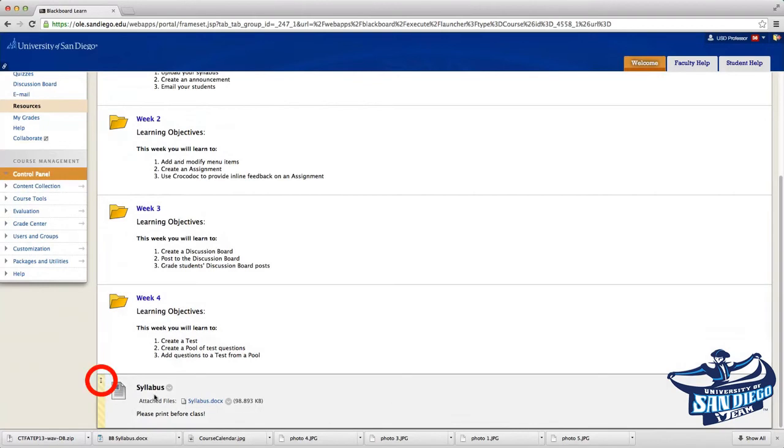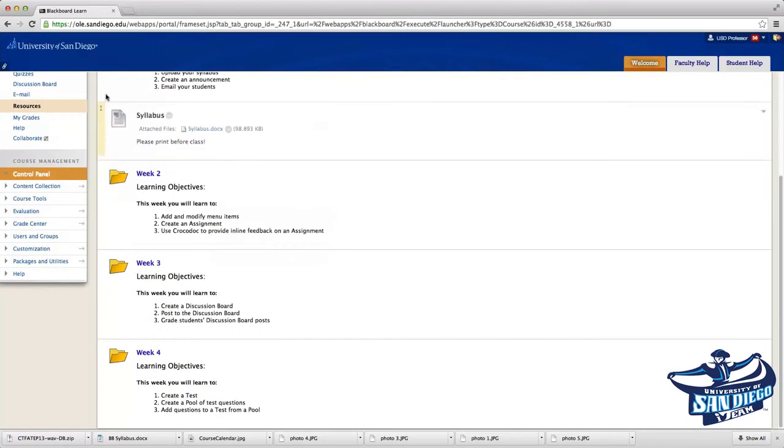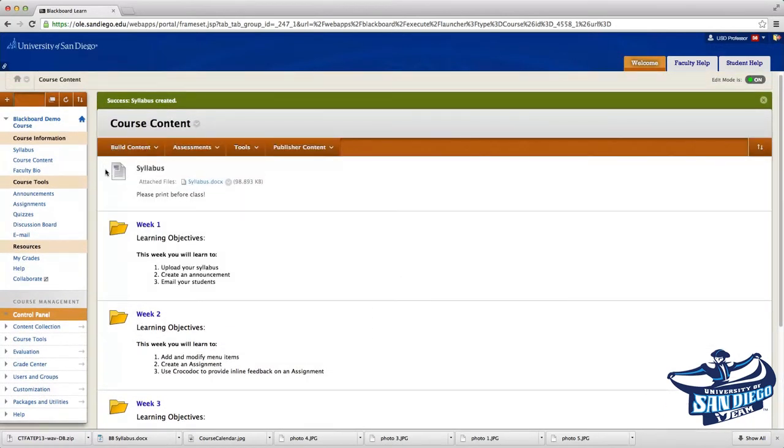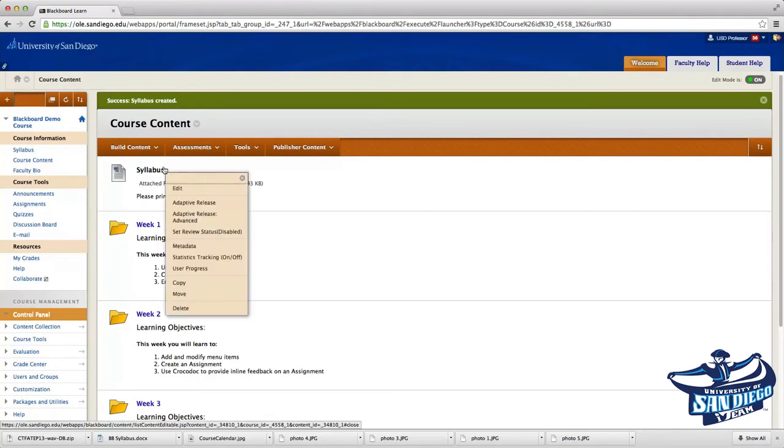Hover over the double direction arrow on the top left corner of the item, and drag and drop to the desired place. To edit items and their files, click on the drop-down menu to the right of the name of the item. Click on Edit to modify descriptions, privacy, time tracking settings, or upload new files.